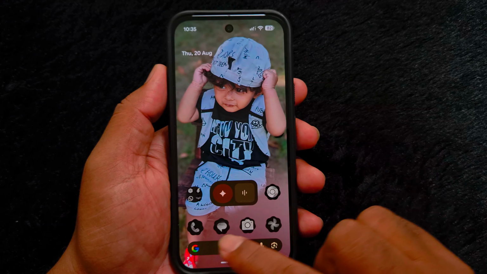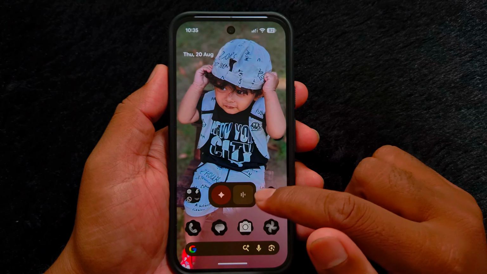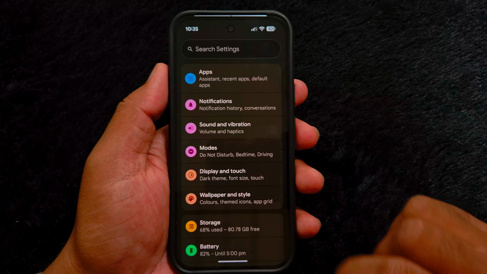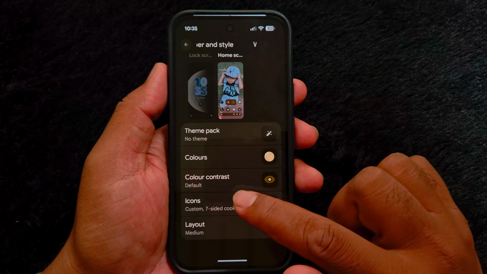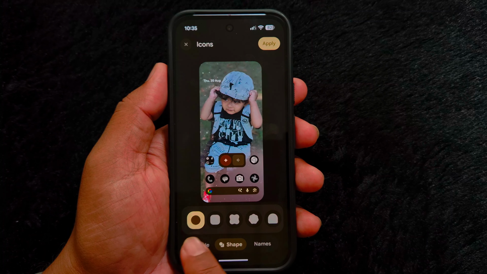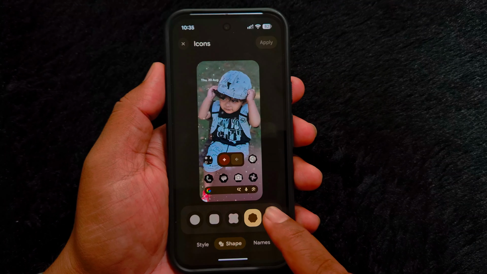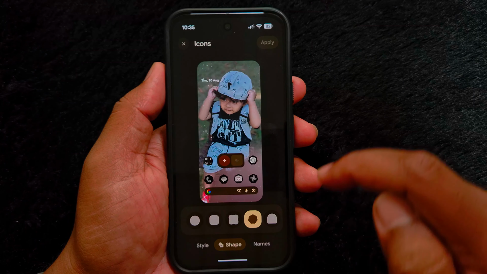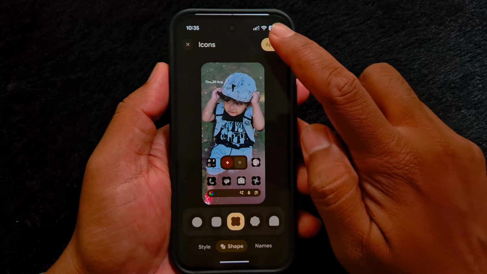How to change icon shape on Google Pixel 11. To change Pixel 11 icon shape, go to Settings. Tap Wallpaper and Style. Tap on Icons. Tap Shape. Five different shapes are available, including circle, square, 4-sided cookies, 7-sided cookies, or arch. Choose your preferred app icon shape, which will be applied only to the app icons on your Pixel home screen.